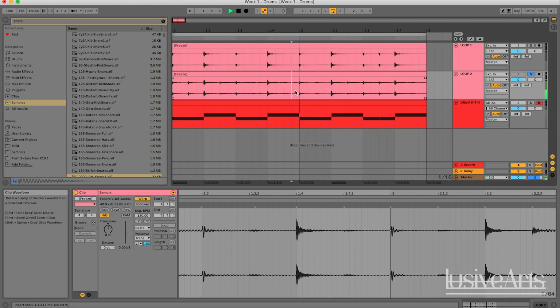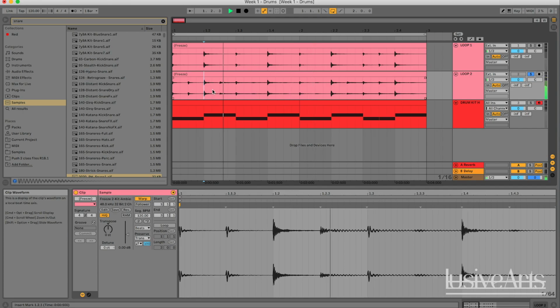Another way I'm playing and pausing without actually moving my mouse up here is I'm just using my spacebar, which is something that you should get used to very quickly. Start using it straight away. Every time you want to play a section, use your spacebar. It's a lot quicker for workflow, and it's just easier.